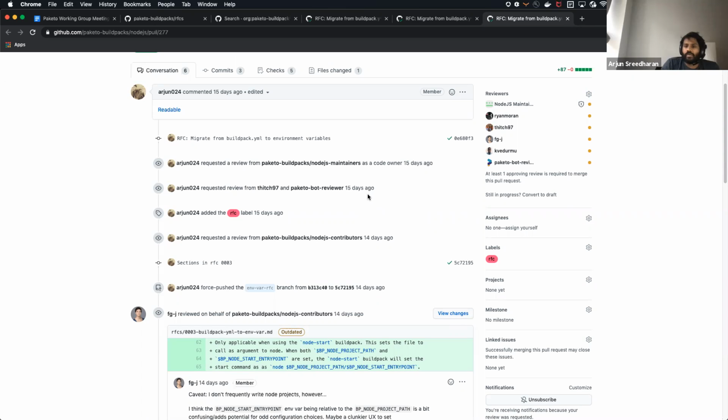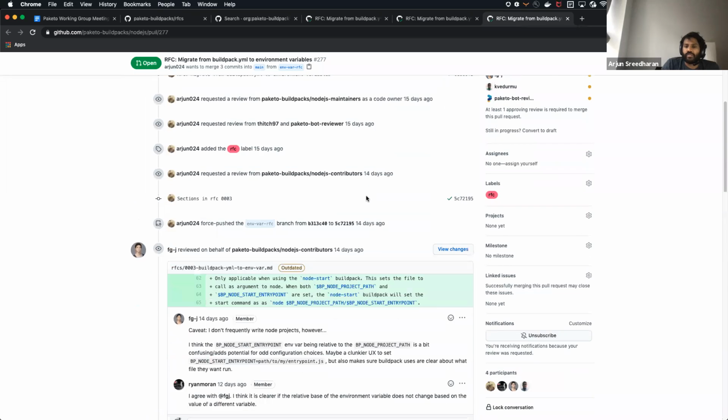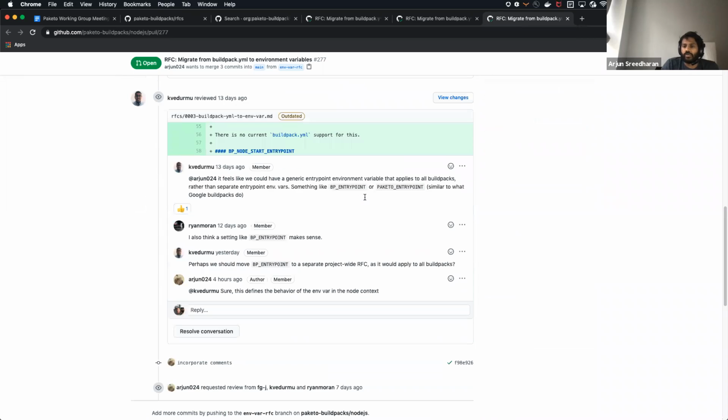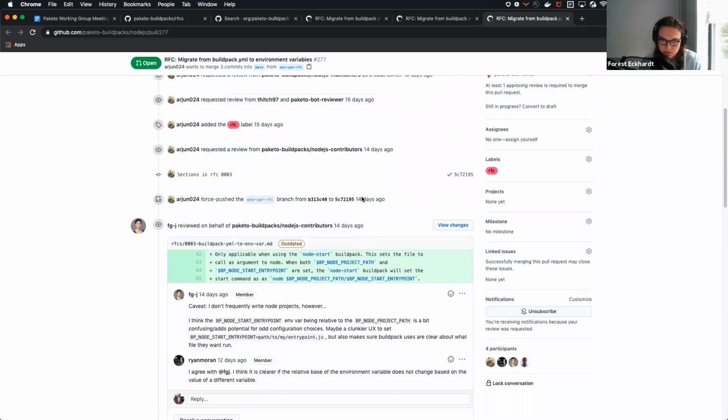Yeah, the BP entry point is listed in the Node.js RFC, but if people think that this could be useful, this could also be in a top level RFC. Yeah, but that doesn't prevent us from merging this RFC anyway. What advantage do we get from BP entry point for the Node.js RFC in particular?